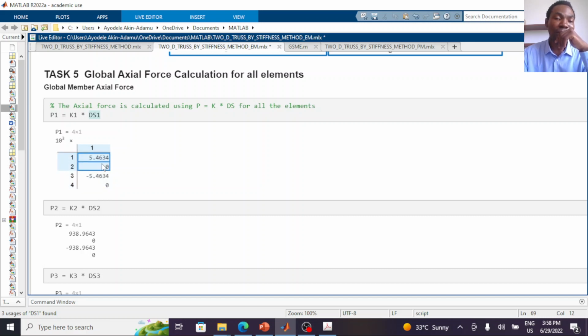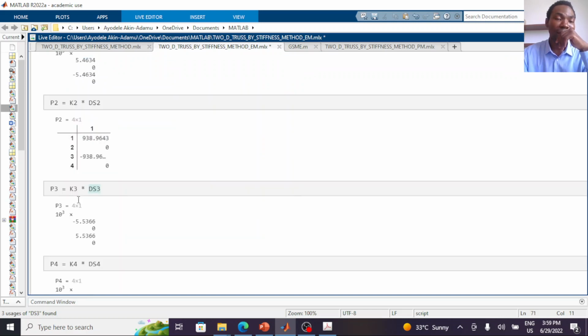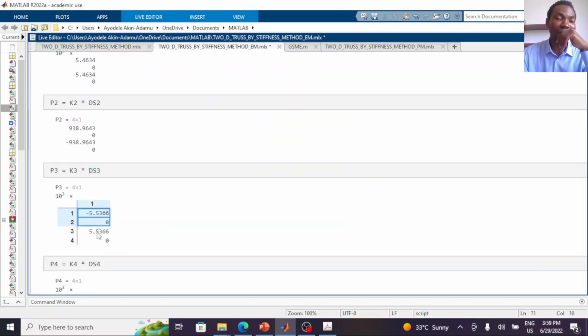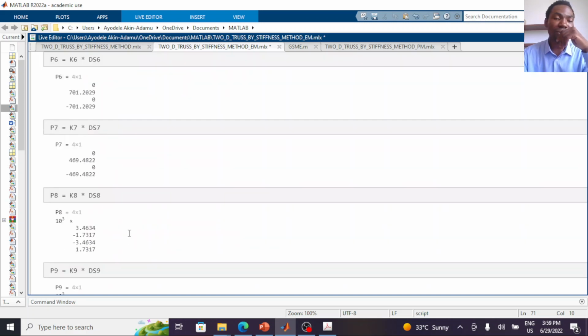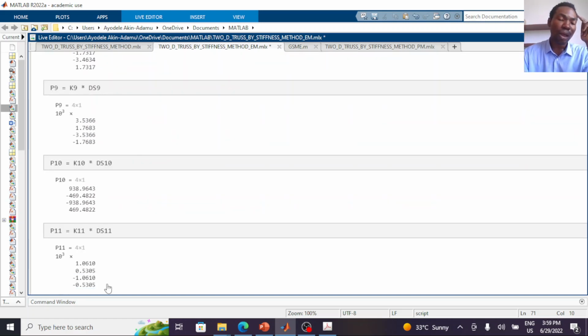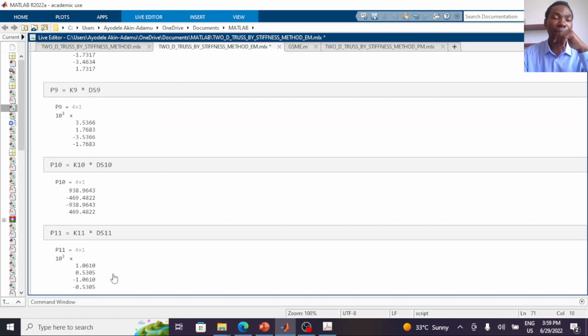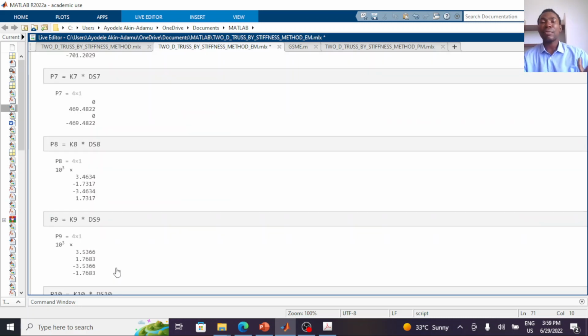Like for element 1, in the x direction, the force is 5.46 kilonewton. In the vertical direction, it is 0. This is for the start node. For the end node, the force in the x direction is minus 5.46 kilonewton. In the y direction, it is 0. So like that. For element 2, the same thing. The first two are for the start node, the second two are for the end node. So this is what we do for all elements, for the 11th element. So this is how we apply the elimination method to solve the truss problem using the finite element approach.